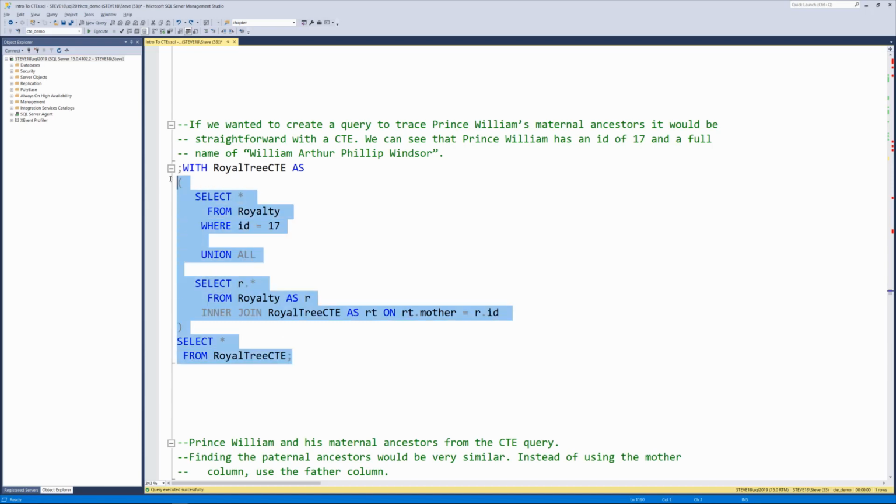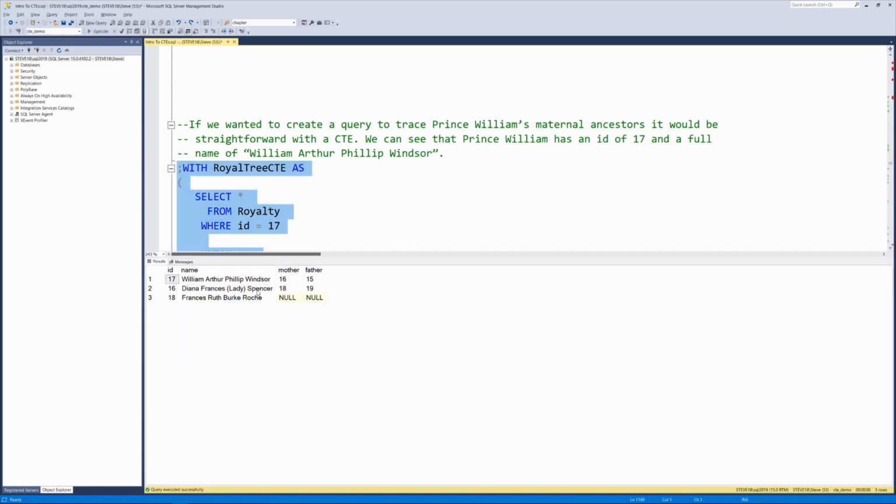And when we select from this recursive CTE, we now see Prince William, his mother is 16. 16 is Diana Frances, or Lady Di, whose mother is 18, which is Frances Ruth Burke Roche. Hopefully I'm pronouncing all those correctly. If I'm not, it doesn't matter for the recursion part. But we don't have the father side showing up very well here.